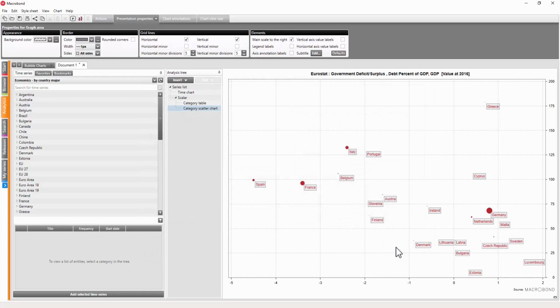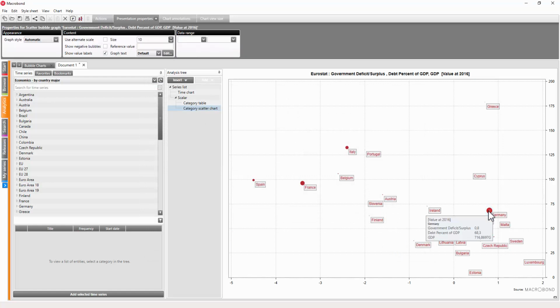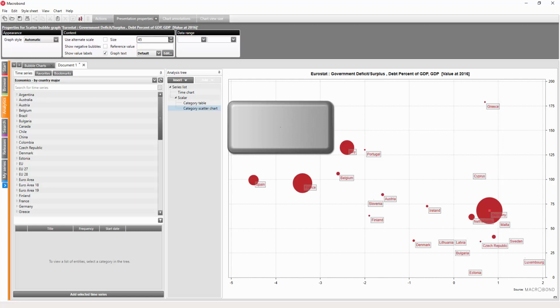To adjust the size of the bubbles, click on one of them. You'll find the size settings under the Presentation Properties tab, here. The value is given in pixels. This number will set the size of the biggest bubble. All others will be adjusted proportionally.